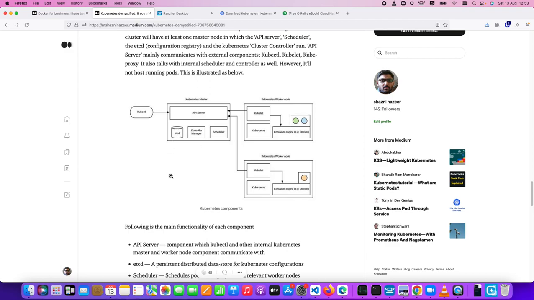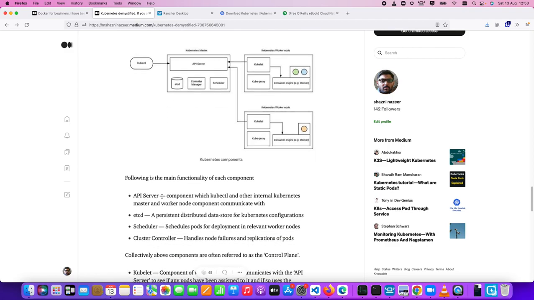So I have these descriptions written down here. The API server is the component which kubectl and other internal Kubernetes master and worker node components communicate with. etcd is a persistent distributed data store for Kubernetes configuration. When you have configurations given here, there will be other implementation intricacies involved, so we're not going to go there, and if you're interested, you need to dive into more advanced material, maybe a Kubernetes book, to learn about all those things. So in etcd, you can consider that as a persistence store to save some of the Kubernetes related configuration.